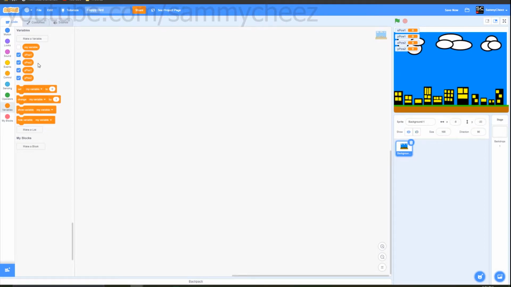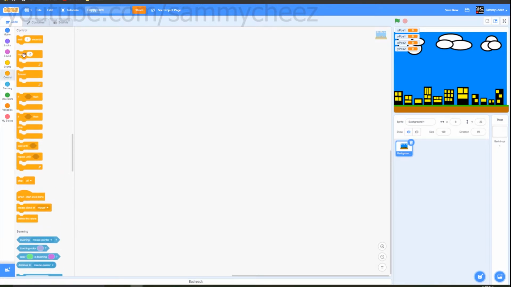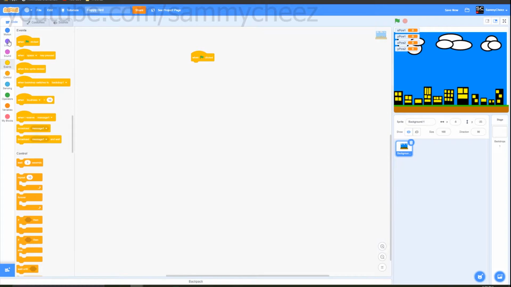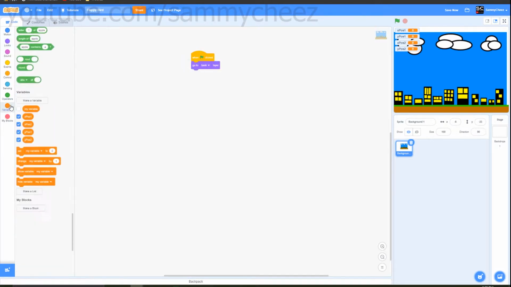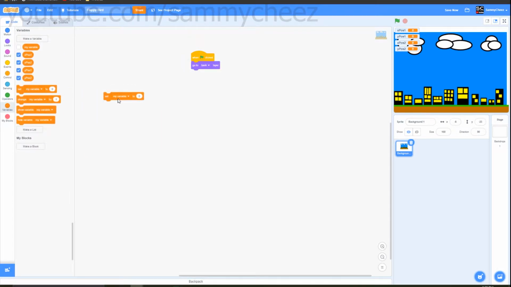Anyway, for this first background, we will be only using x position 1 and y position 1. So put in this following script into the background number 1. First, do one green flag clicked, looks, go to back layer, change this to back. Now go to variables, set x position 1 to 0. Duplicate that, set y position 1 to 0.